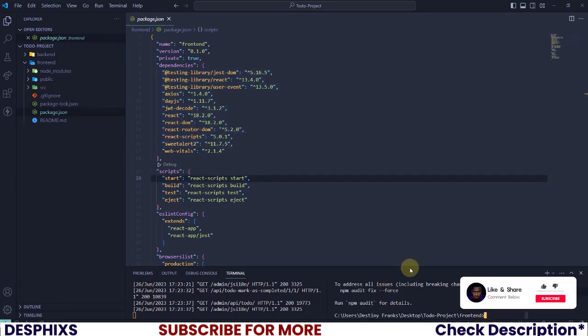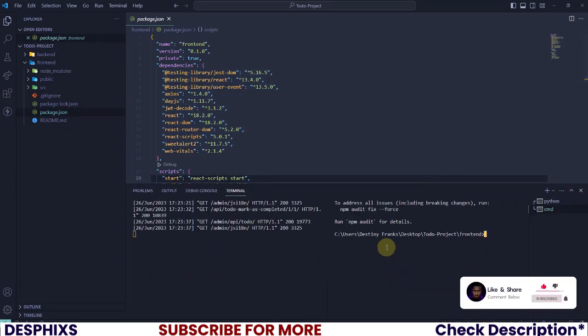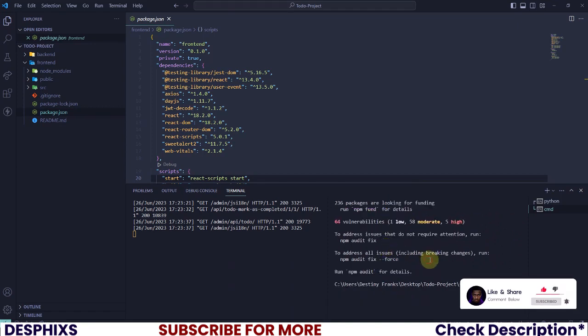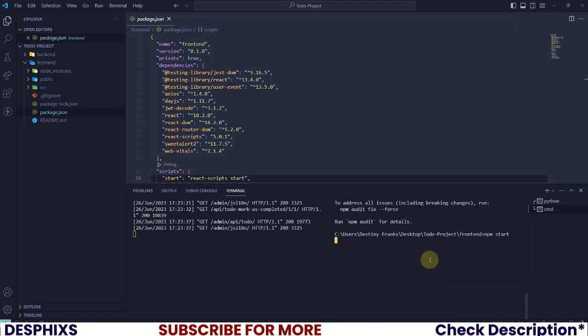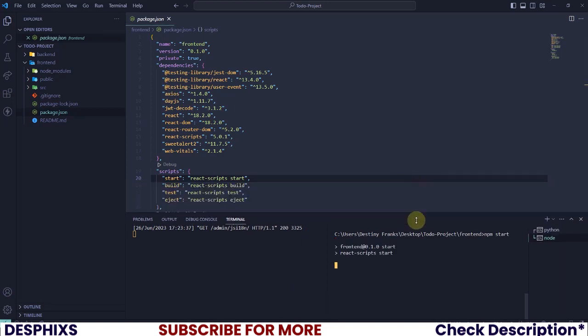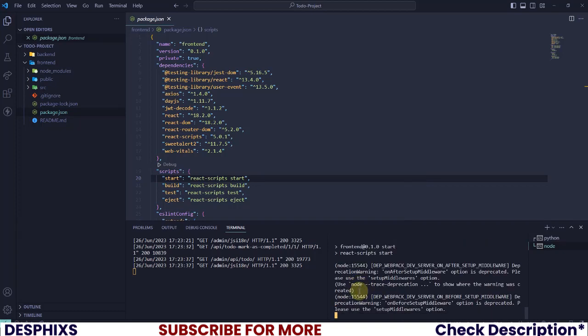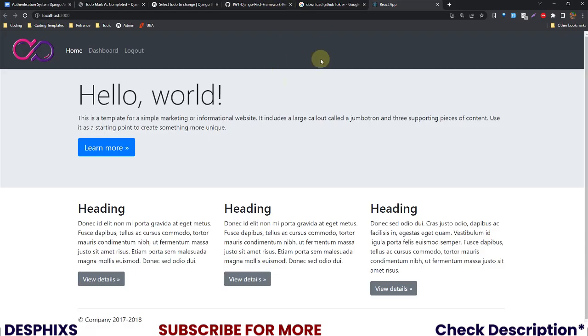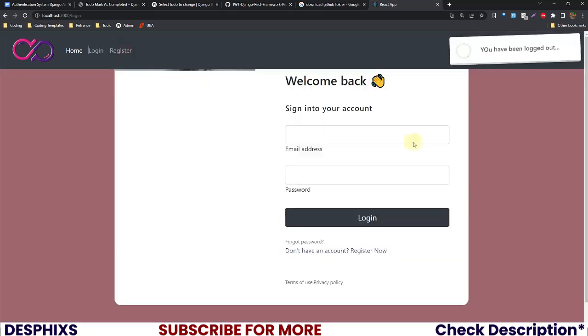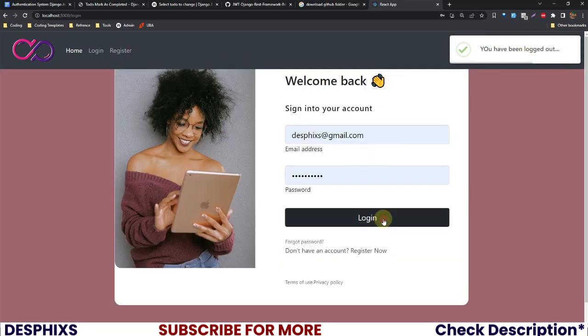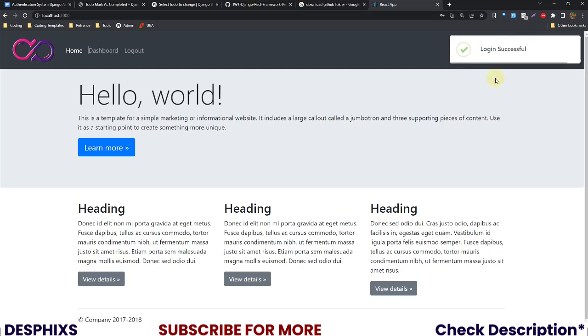If you take a close look here, you see that we've downloaded everything that we need. Let's run npm start again, just like we did previously, and this should spin up our server. We just need to give it about 30 seconds or so. All right, as you can see, it successfully opened this up. Now we can log out, and as you can see, it's all still working perfectly well. We can log in again, login successful, and everything is working perfectly well.